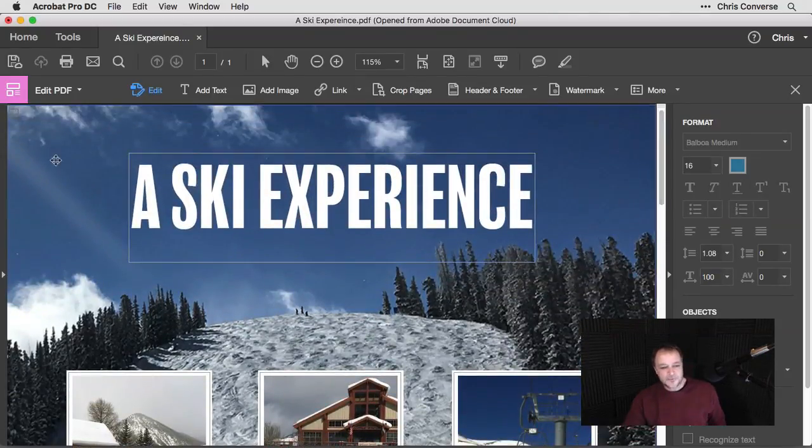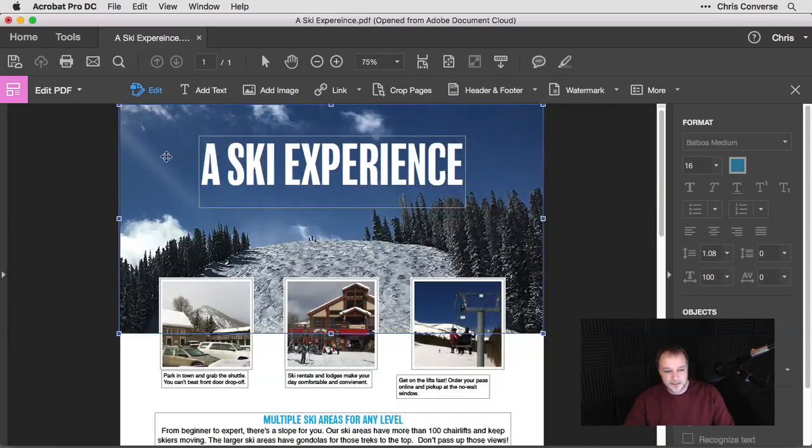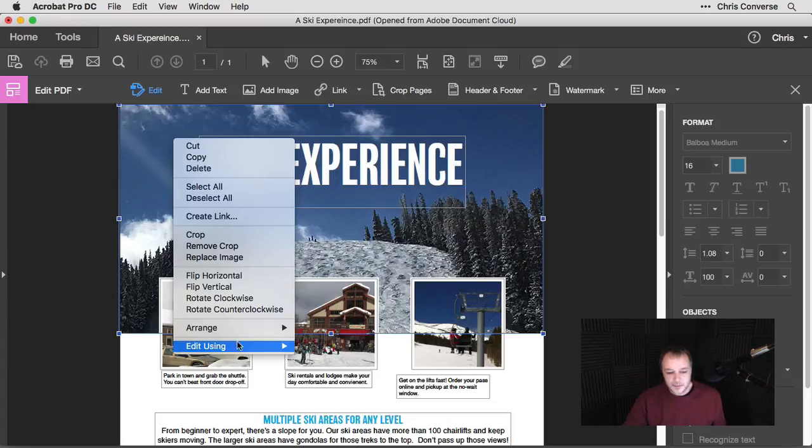So right now I want to focus on this background image. So this background image is a little desaturated. And so what I want to do is make some modifications to this. And we're going to do that inside of Photoshop. So I'm going to click once to select this artwork. I can zoom out here a little bit so you can see what I have selected. I'm going to right click, come down to Edit Using, and I'm going to choose Photoshop.